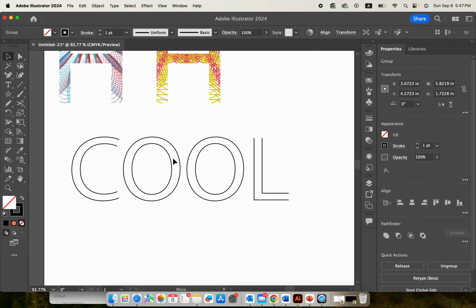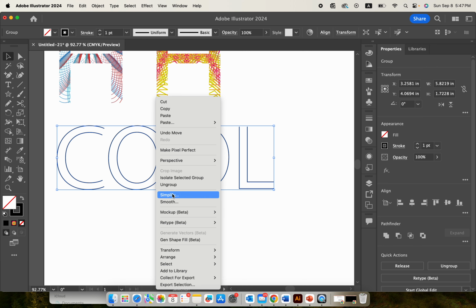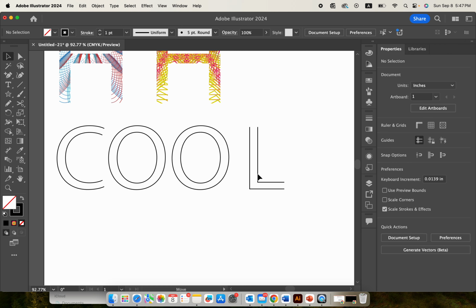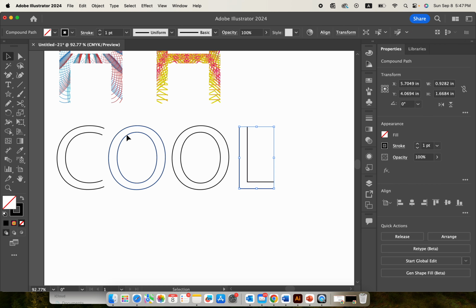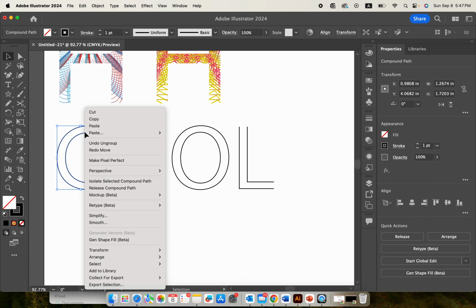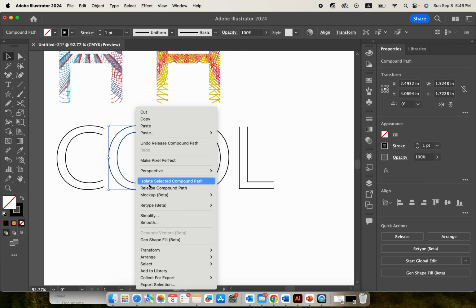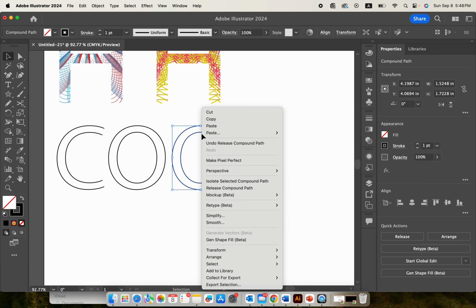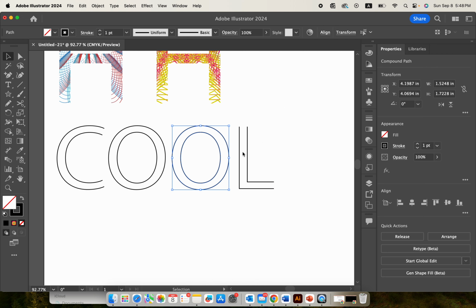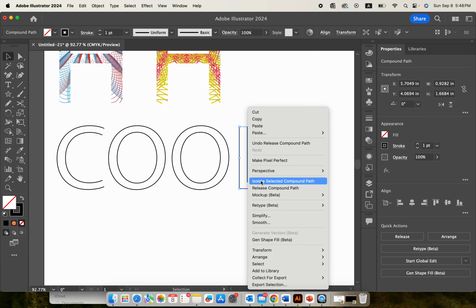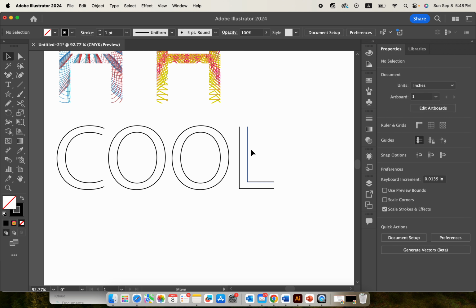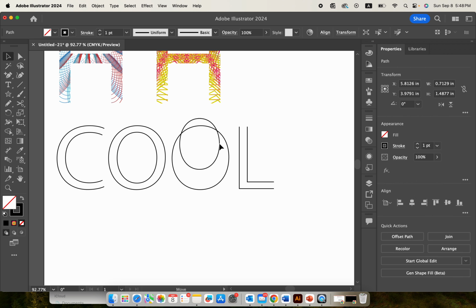First of all, now everything is still together. Right click and go into ungroup, which means each letter is separate. Now I want to make all the paths separate. Right click and release compound path. Second one, right click, release compound path. Third one, right click, release compound path. The last one, right click, release compound path. Now you can see all the paths are separate from each other, right?